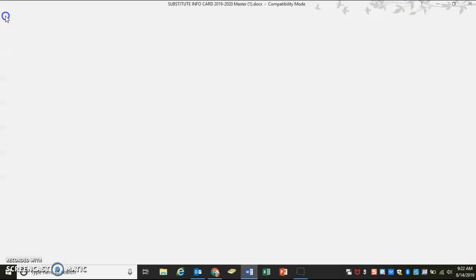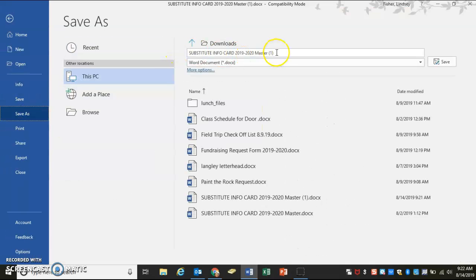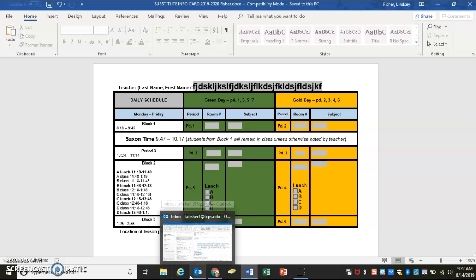Once you're done, you want to go to File, Save As. Save it as, I would save it as substitute information and then put your name. So I'm Fisher. Ta-da! And check to see where it's saving so you know where to send it. Click Save. And then you can go add it to an email and send it to Nancy that way.